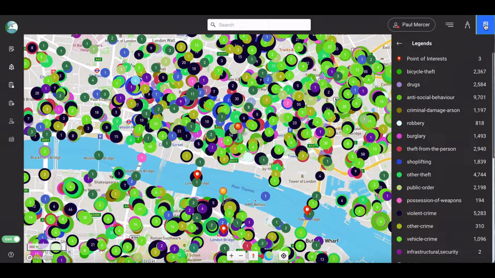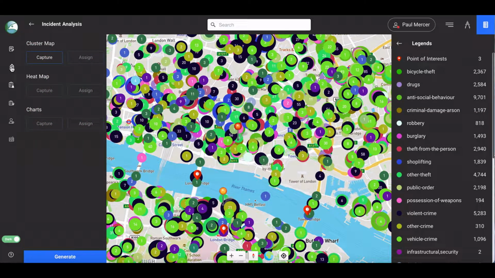To view this data on the dashboard, we bring up the legend item, and that will show us the count of different types of incidents within this cluster view. When we capture this image, the image that is included in the report includes this legend field. So to capture this image, we click Incident Analysis, Cluster Map, and then select Capture.